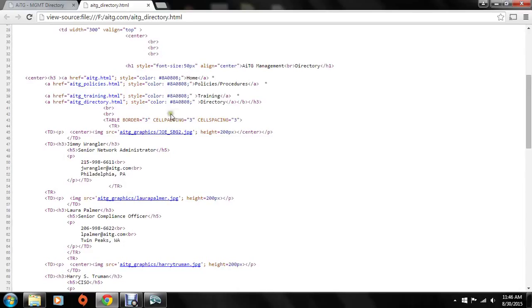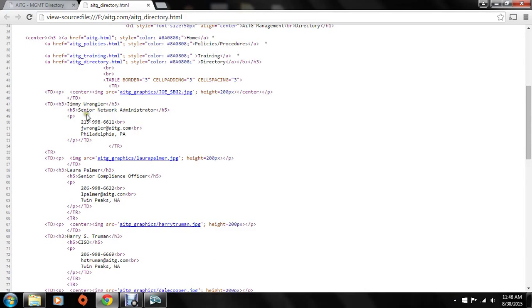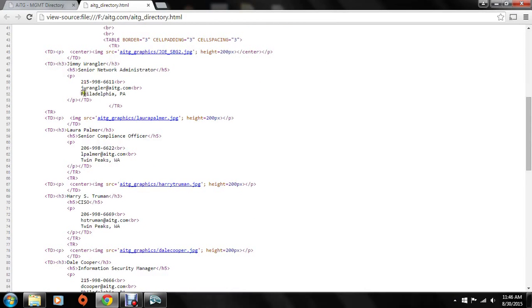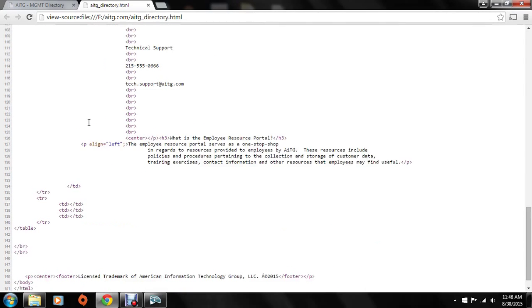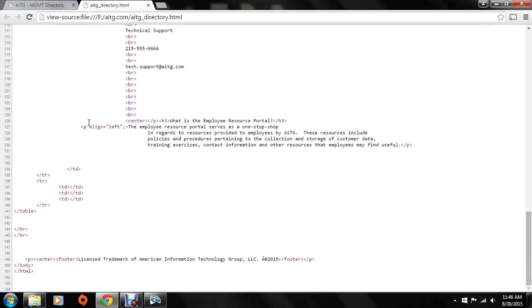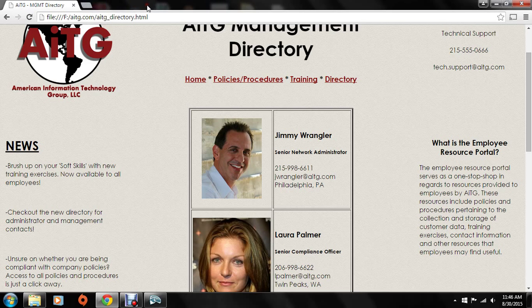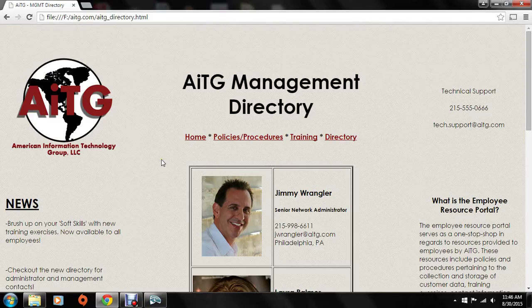Again, I'm using tables to separate everything, but I'm also using a table within a table to create the directory. So as you can see, this is the start of a table within a table. So here's Mr. Jimmy Wrangler, moving down to Laura Palmer, and Harry S. Truman, and so on and so forth. But these are the typical types of things that you're going to see within an employee resource portal.